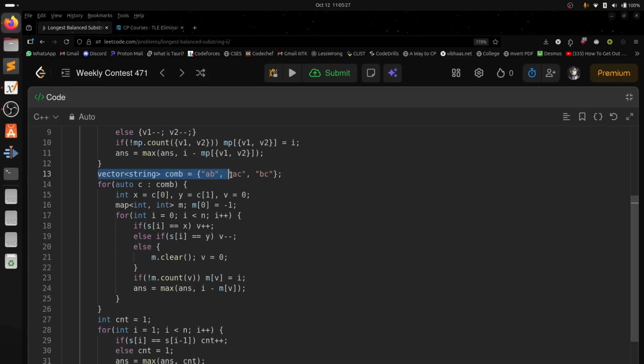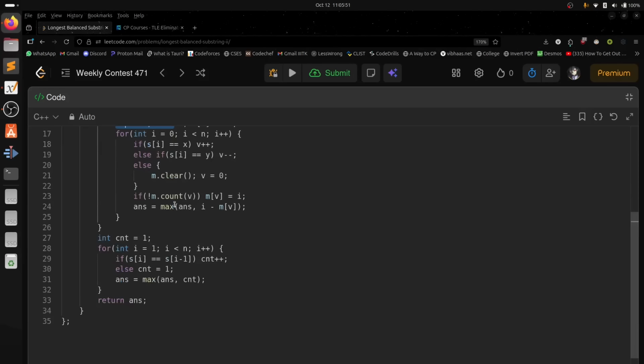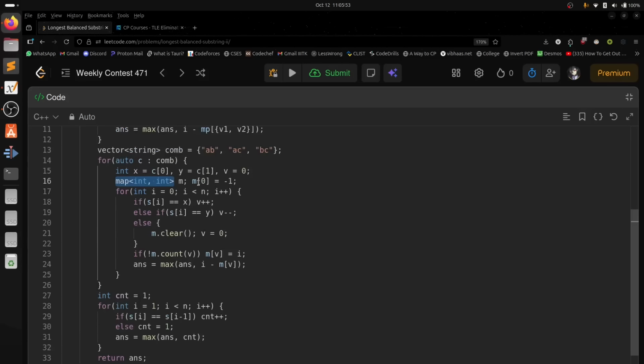Now for all these three combinations, AB, AC, BC, right? Only these two characters are going to form our balanced string. So for those combinations we're checking, and X and Y are the two characters, right? So X equals the first character and Y equals the second character. Now here we don't need v1 v2, we just need v, which is our prefix value. So v equals 0. We make a new map, the same kind of map. It will map the prefix to the first occurrence of the prefix. The map of 0 is equal to -1, right, as before.